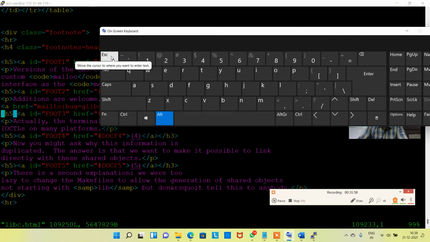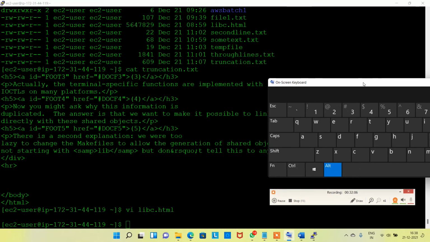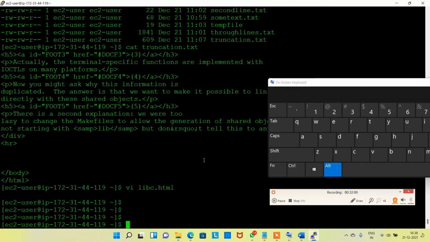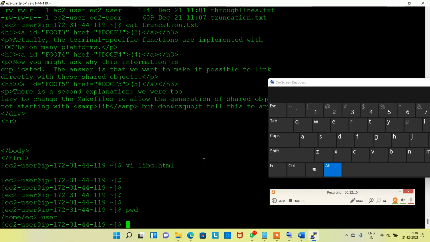It's not getting activated, just give me a minute. Escape, shift colon, yeah, sh, and then hit enter. See, now you are in a shell prompt. So now you can work on something, you can execute some other commands. Now if you want to go back to the same vi editor, don't make this mistake: don't type vi libc.html, that will create a lot of problems. Just remember that.